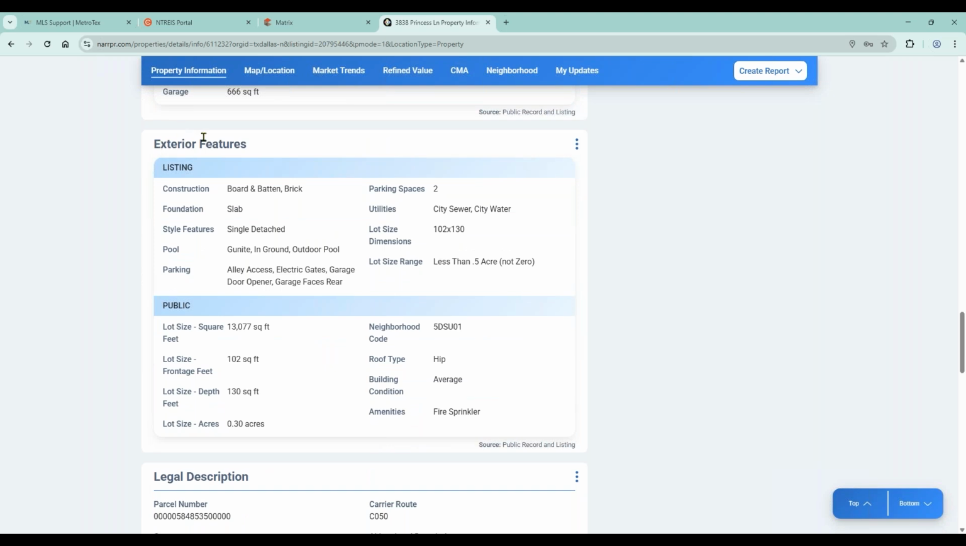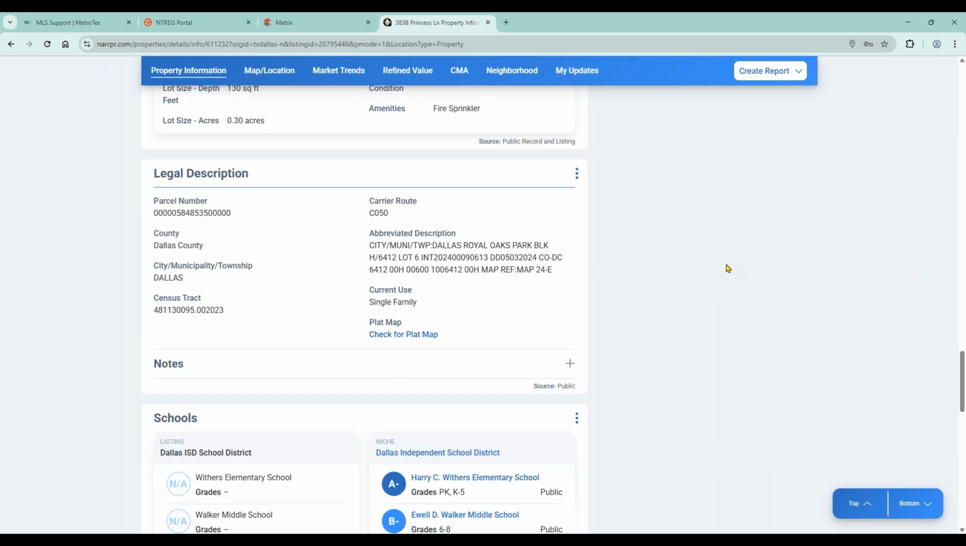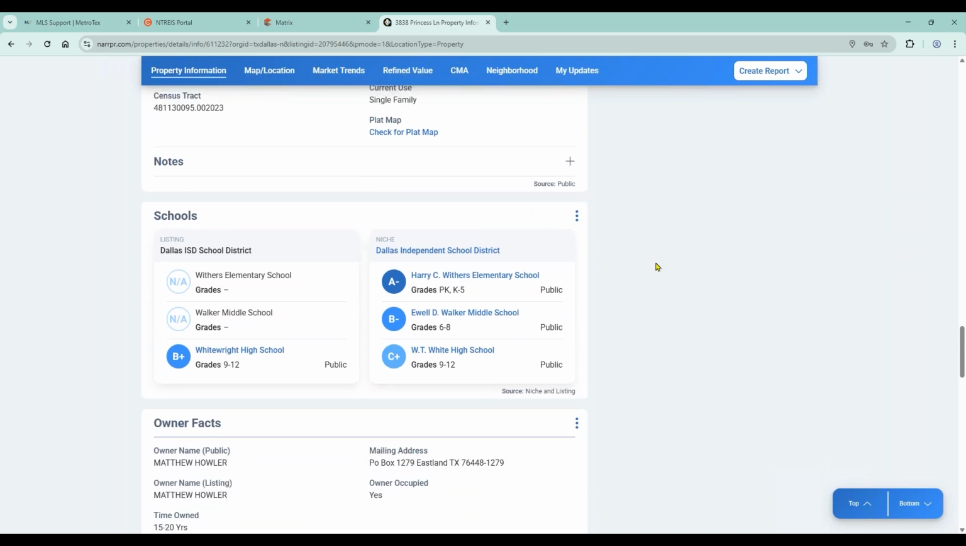Next, we have our exterior features, again, separated by the listing and public record information. You've also got your legal description in here. That's coming from public record. And then you have your school information. Now it is going to show you two categories for school information. The first one has the information from the listing. So coming from the listing, Dallas ISD, that's your elementary, middle, and high schools from the listing itself.